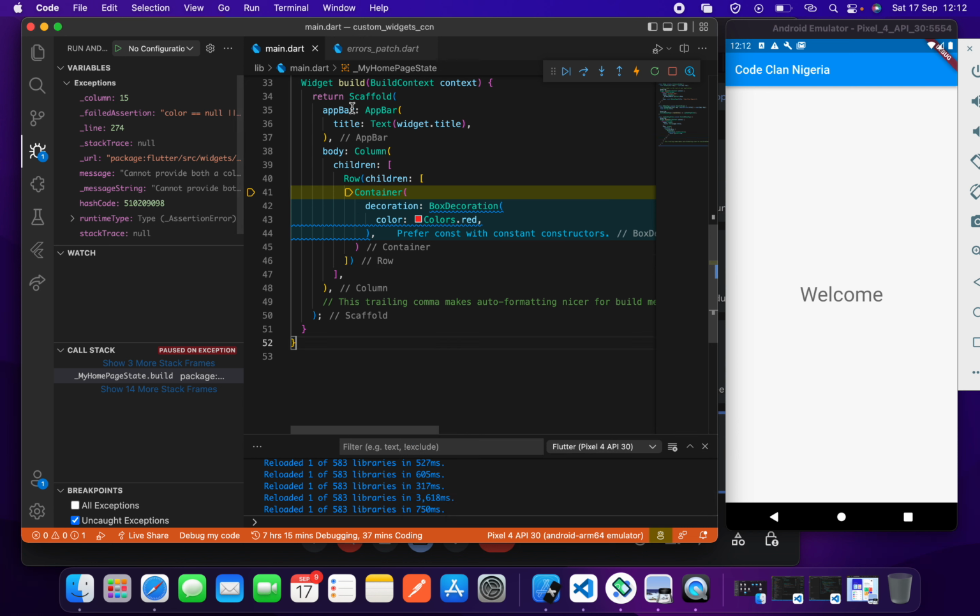So to have something like that inside, the container has a child property. So we can call, let's call it an icon, Icons dot, which icon should we give it? This.